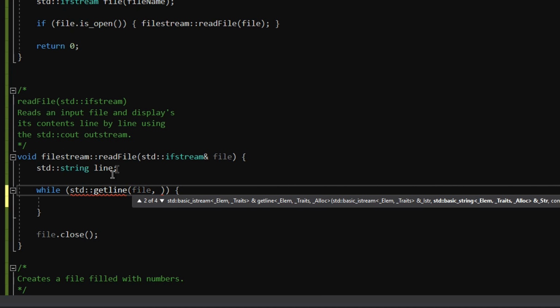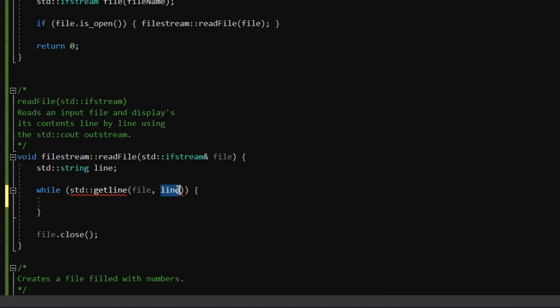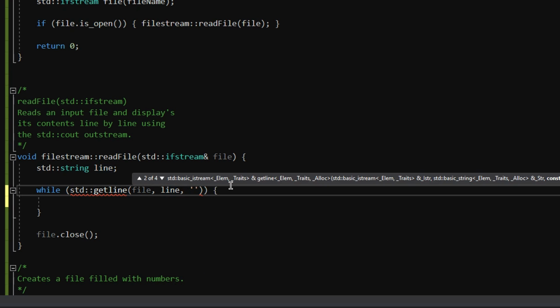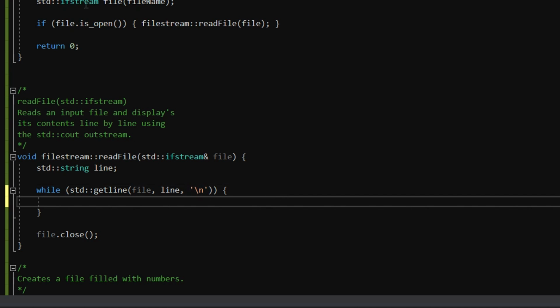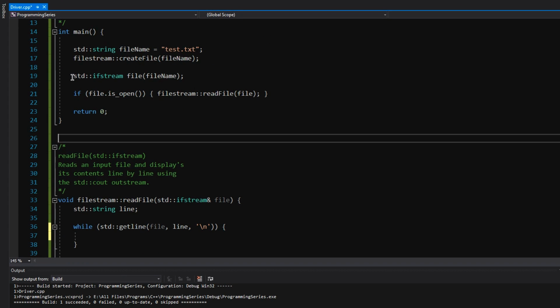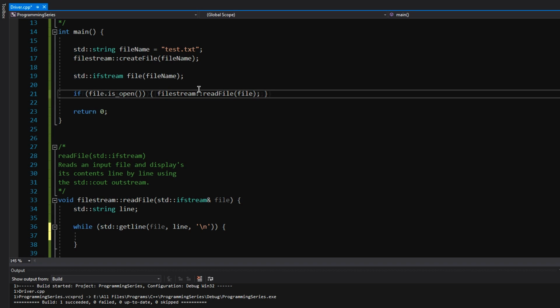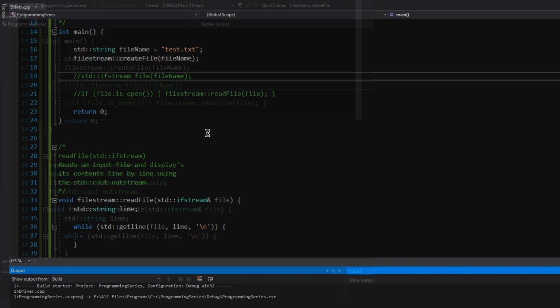We created a line string because that's what it's going to use to get the line and set it to that line. I'll explain everything in a second. And then we want it to get the line until it finds a new line character. So before we even begin, I want to actually show you what happens when we compile this. We're not going to call this function for now. We're just going to run it.